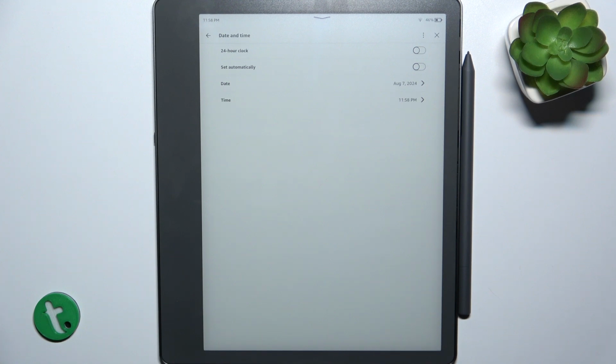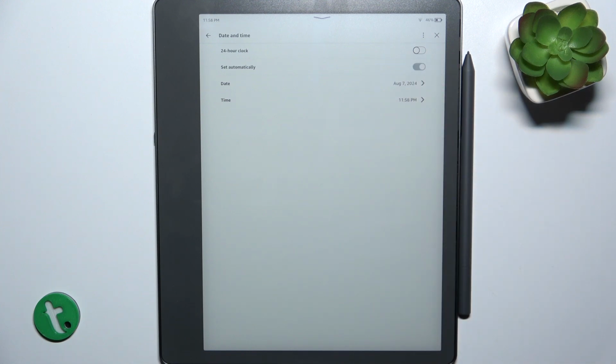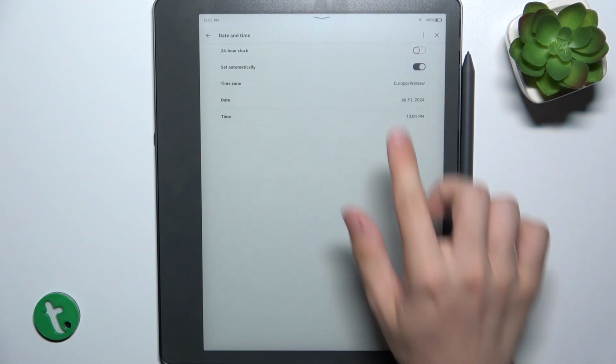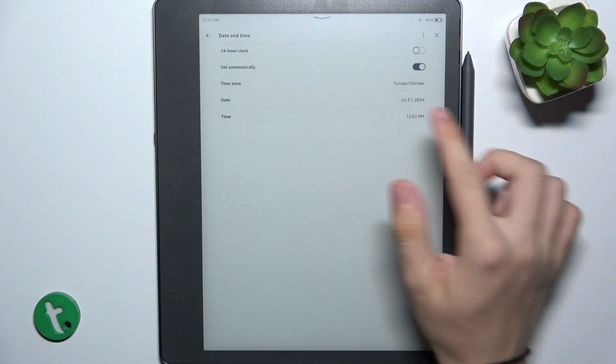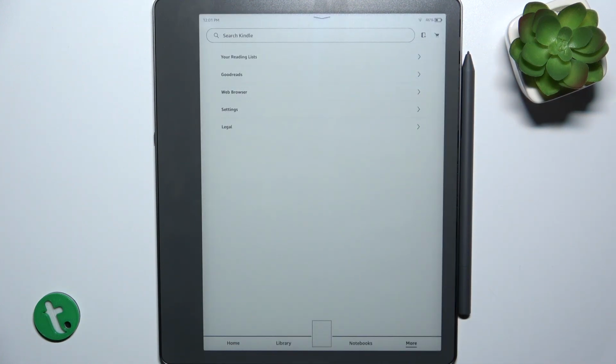And to set automatically again, to go back to the real date, click on Set Automatically, wait a moment and choose a time zone. It's correct now. And click on Next to exit out of these settings.